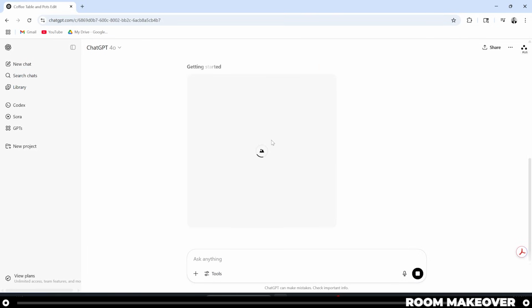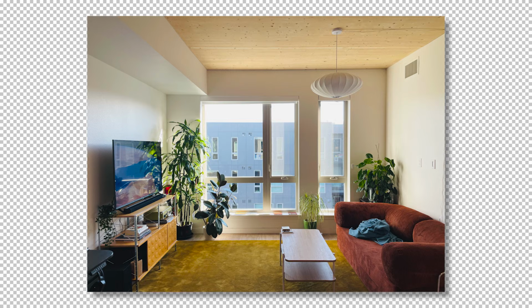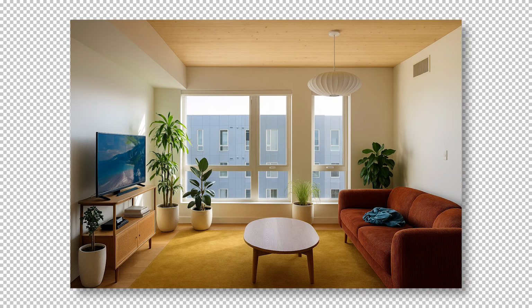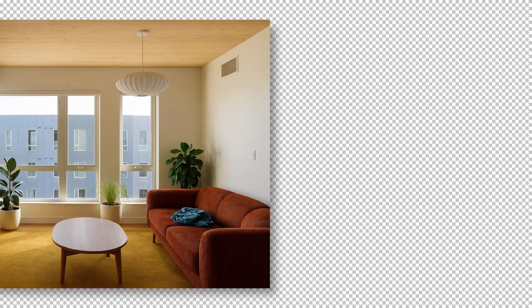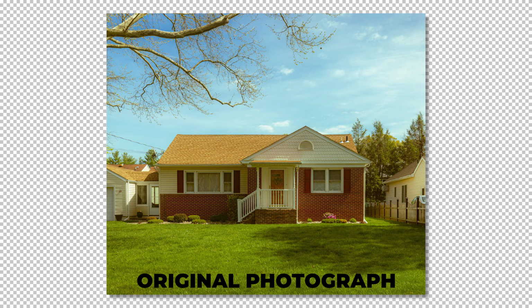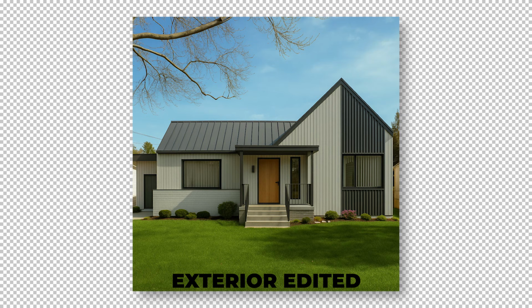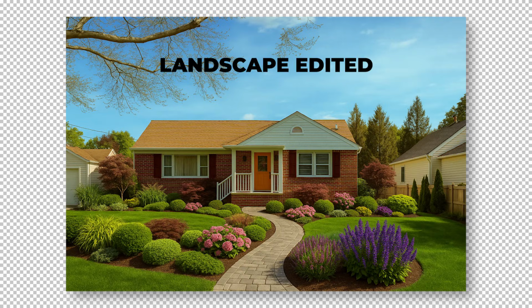Now it's working on creating an image for us. Here's my apartment now. And here is ChatGPT's suggestion on what coffee table I should buy and what pots I should buy. The coolest part about this is you can actually use photographs of your home and change some element of the exterior that you would like ChatGPT to give you a suggestion on. You can also do this with the landscaping of your home.